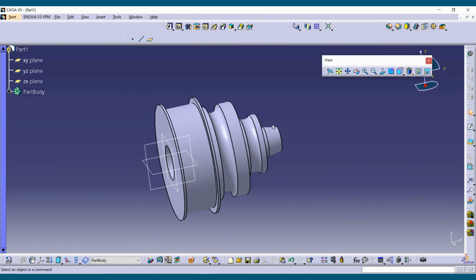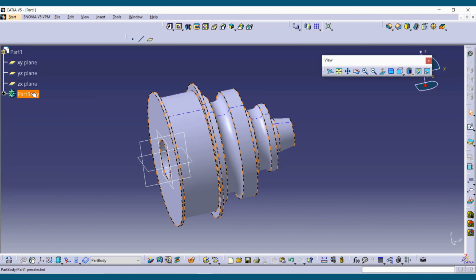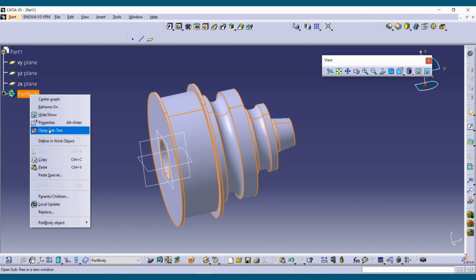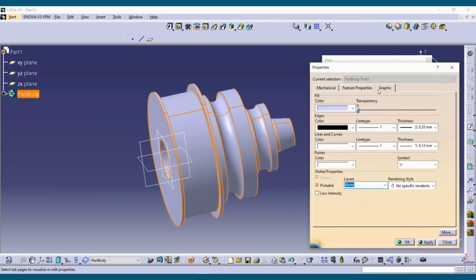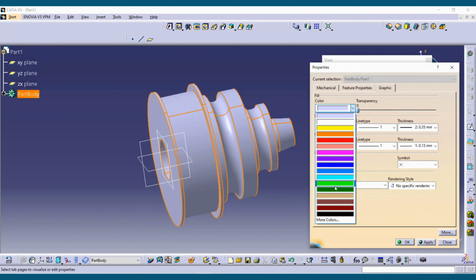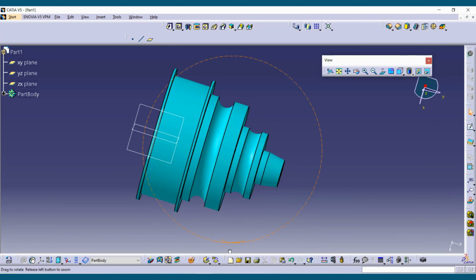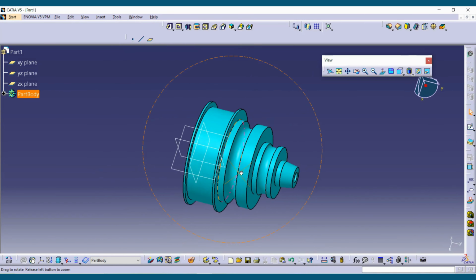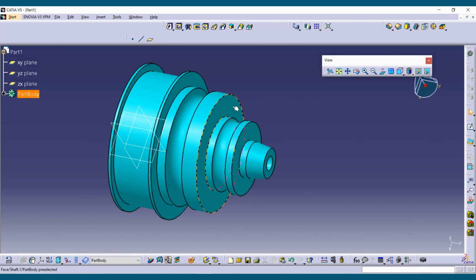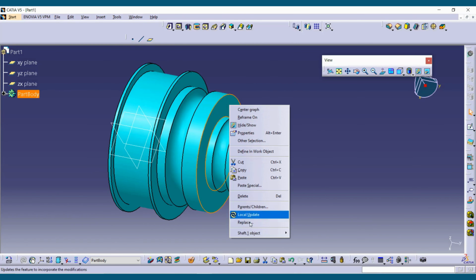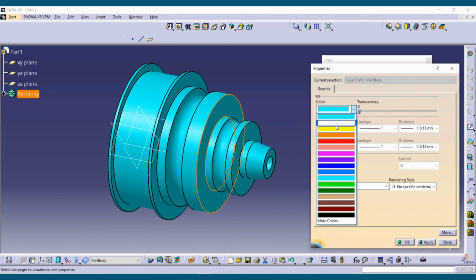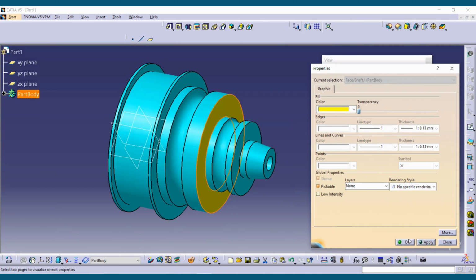Now if you want to apply the appearance or color here, you can go on this part body, say right click and go for properties, graphics option, in which we have the color option. Whatever color I want I can go for that. I'll select this color, say apply and OK. If I want to apply the color according to faces, then you need to select the face, say right click, go for properties on that particular face only and you can change the color here for that particular face.